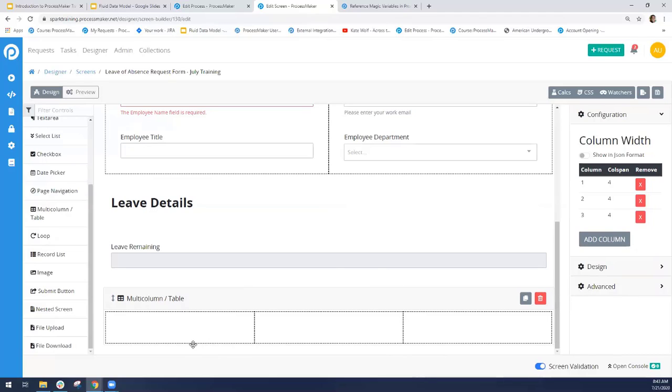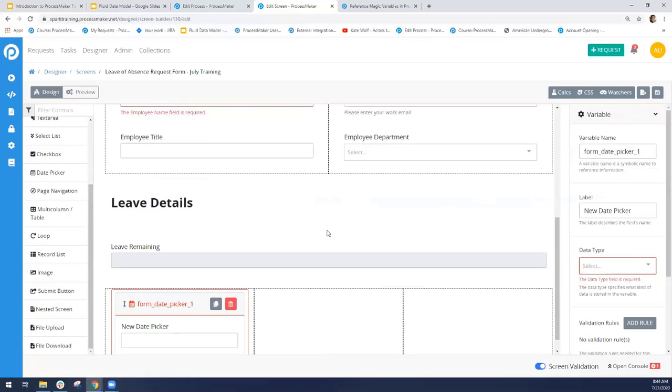Okay, so in this column, I'm going to put in a place where the end user can enter the dates of their leave, as well as we're going to calculate the total leave for them automatically between those two dates. So I am going to drag a date picker control and drop it down here. And this is where they're going to pick the date when their leave starts. So I'm going to put in leave start right now. And I'll label that leave start as well.